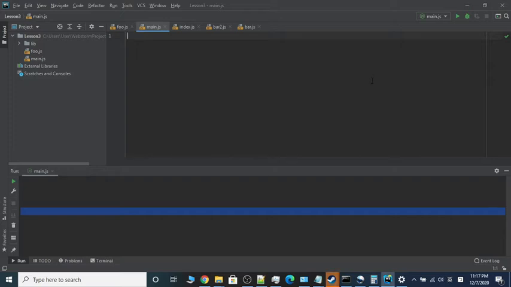So now let's introduce the global module. The global module comes with Node.js installation. Therefore, you don't need to require any module to use it. You can just use it directly.